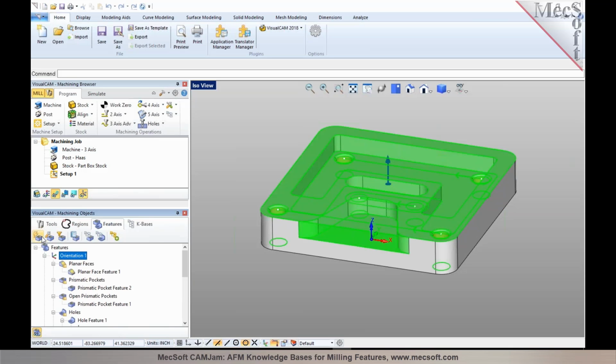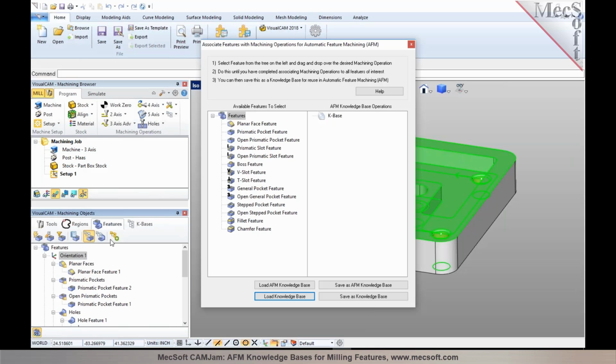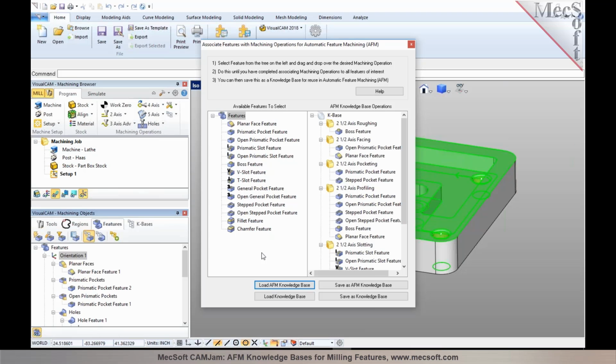Now, under the Features tab, you have several different tools and controls in here. Now, as you go into Create Machining Knowledge Base for Milling Features, this displays on the left pane here all the available features that can be identified or detected. And over on the right side, once you select Load Automatic Feature Machining Knowledge Base, which is Load AFM Knowledge Base, it loads the default knowledge base that's mapped and saved in your installation folder.